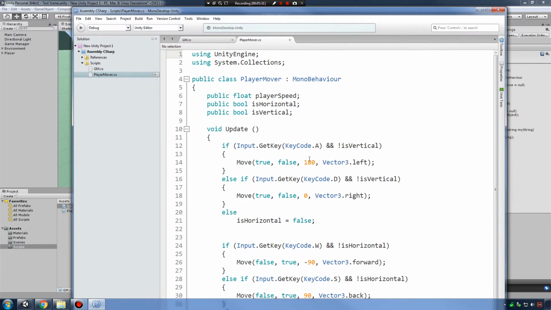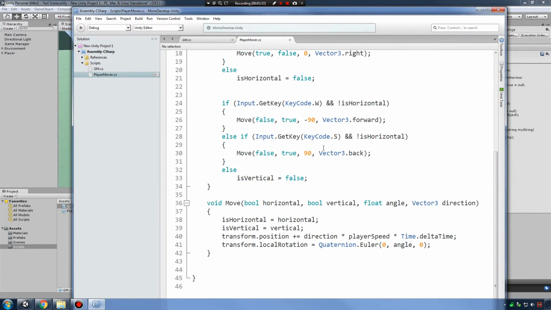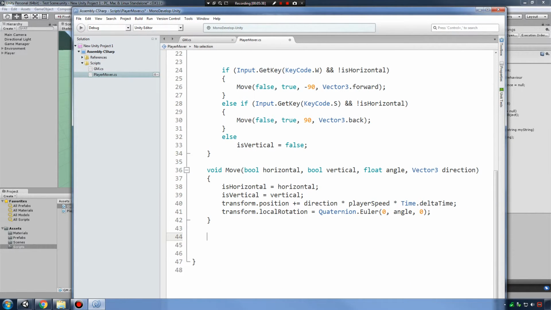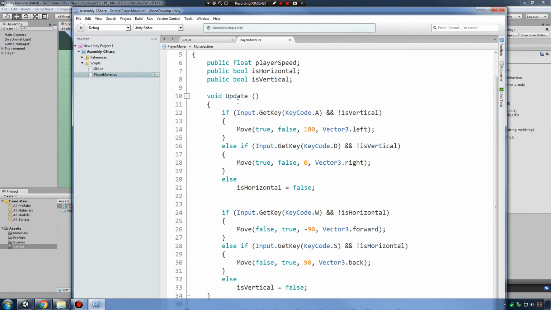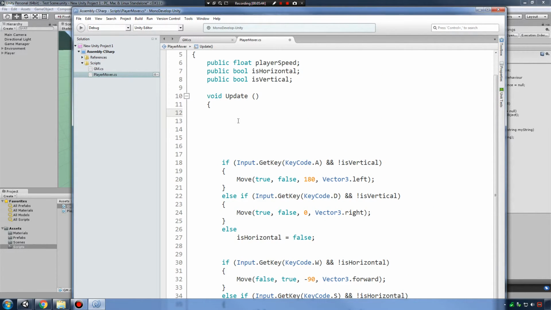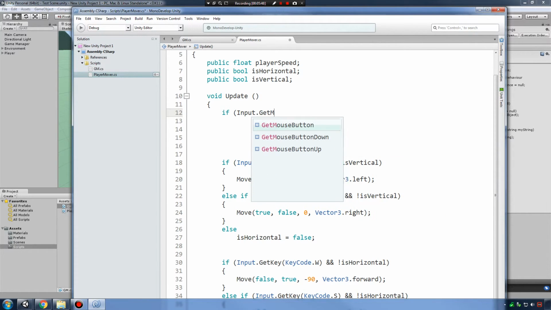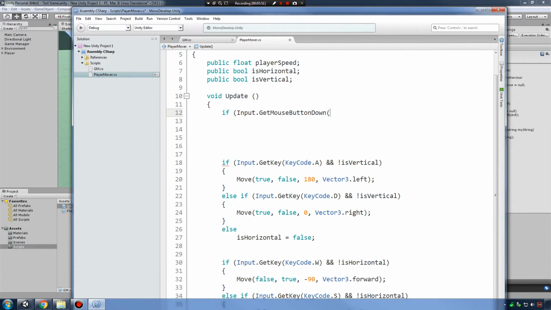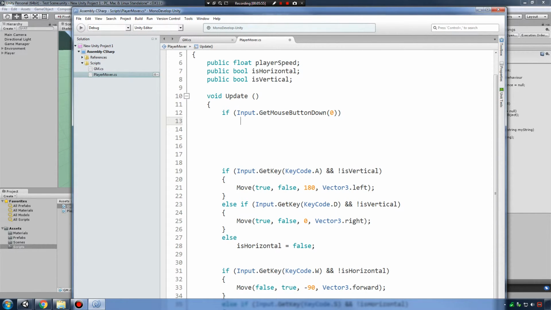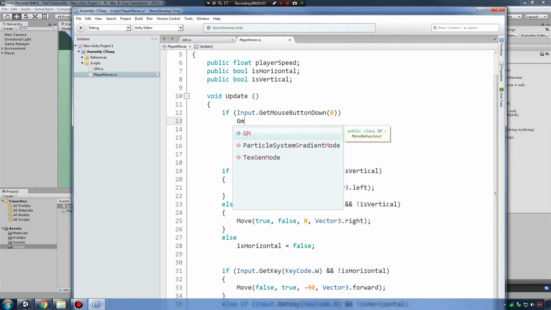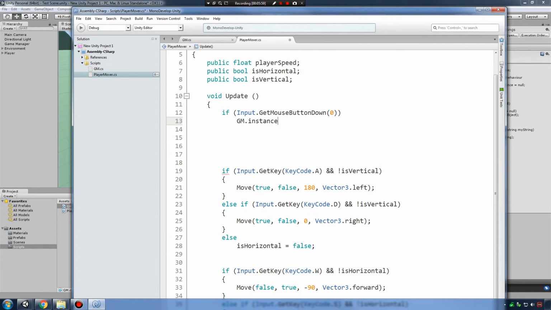Since I already have a player mover script, we'll use our player mover script as a way just to trigger something. So why don't we just go down here, and inside of our void update, this is going to be temporary code. I'm going to say if input dot get mouse button down, and if we click our left mouse click, we're simply going to call gm dot instance dot print test.